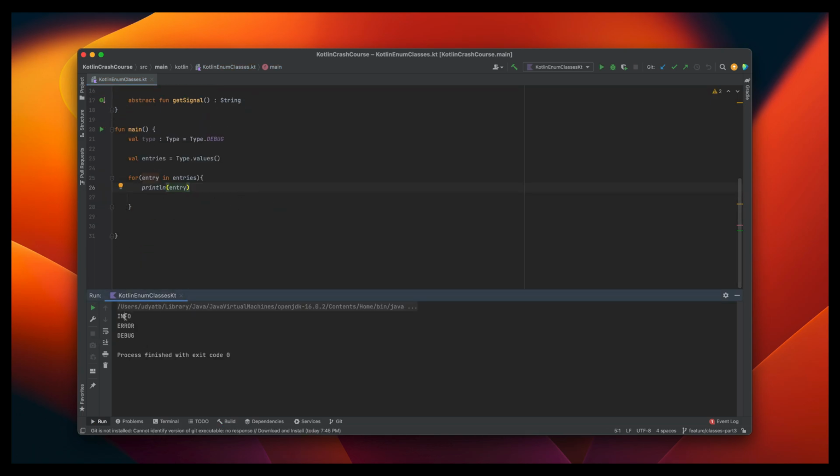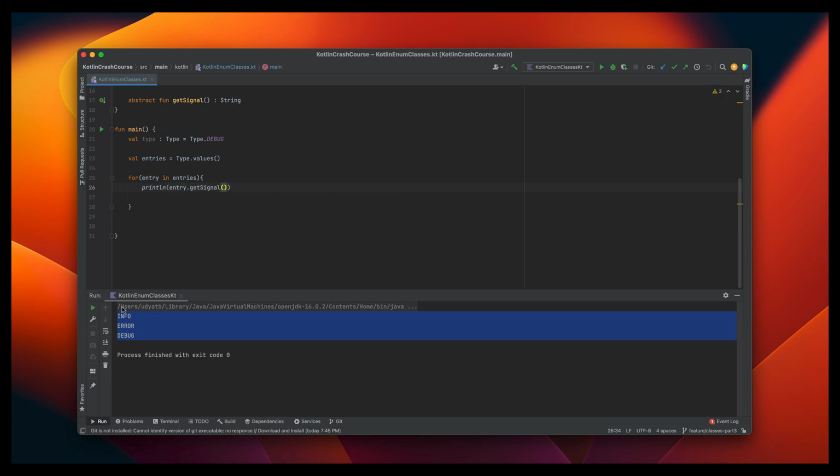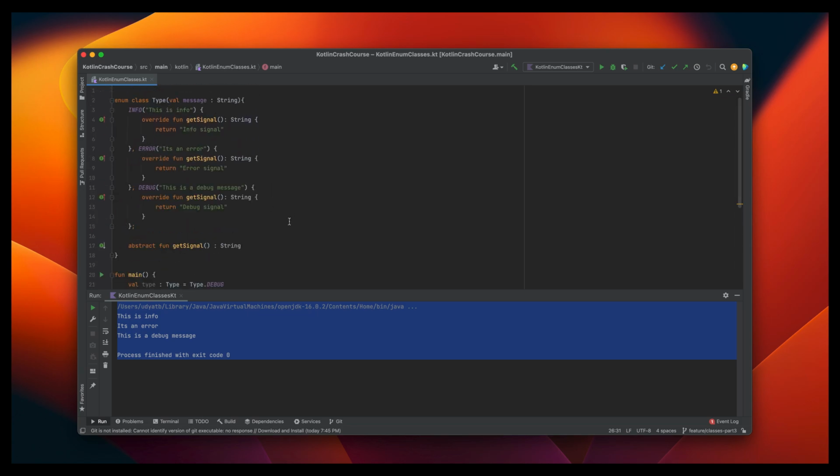And when I do this, it just prints the entries with the values for it. I could call the methods on it, so it's just going to print all the signals for all my enums, or the values, the one that I assign a constructor. So I could just print the messages, and that's pretty much it. Enums are fairly useful, so make sure you understand how they work, and keep in mind that with enum there's only just one instance when you create them.